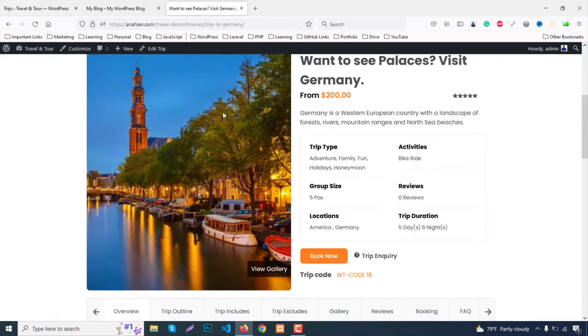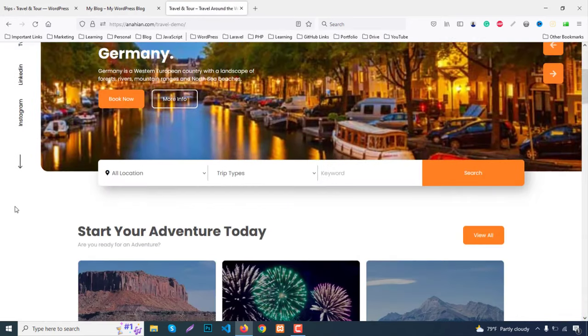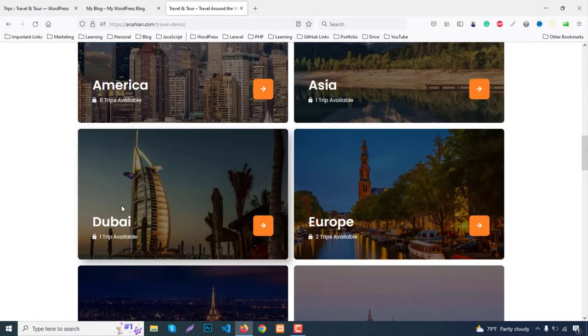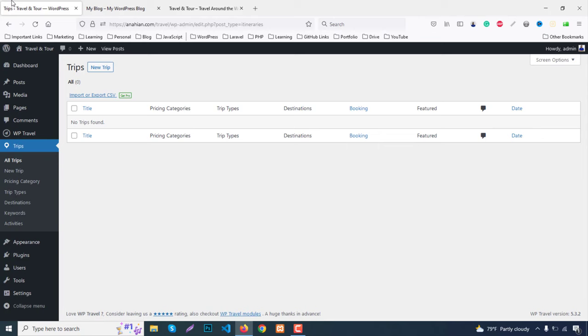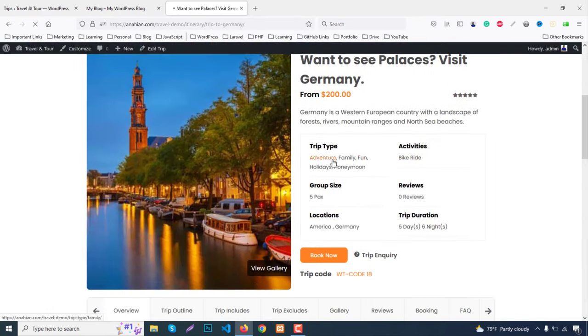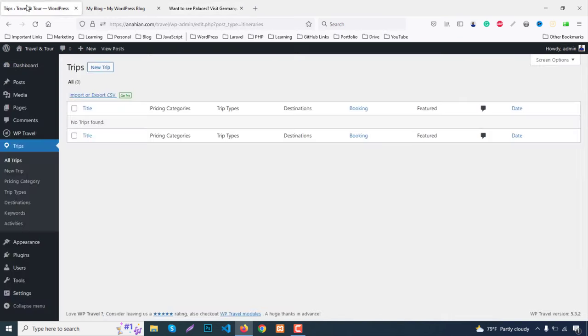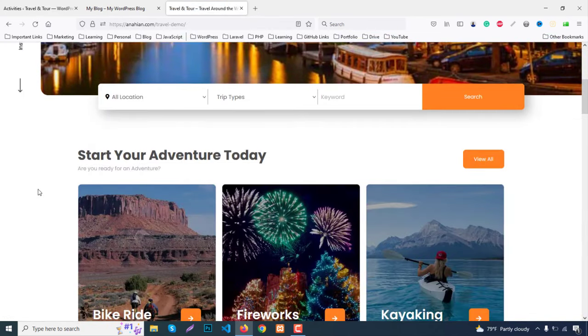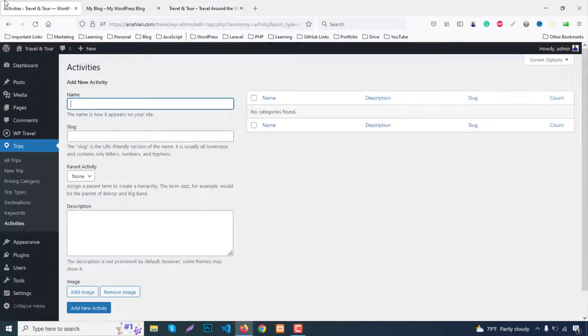If you check our example site, go to our homepage. These are activities, and this is like country select or destination, etc. We can add them from here. First we need to add activities. If you check any single trip, you can see trip type, activities, reviews, trip duration, location, etc. All of these we can add from here. So first we go to activities. If you check our activities from the home page, our first activity is bike ride, so just write here, bike ride.